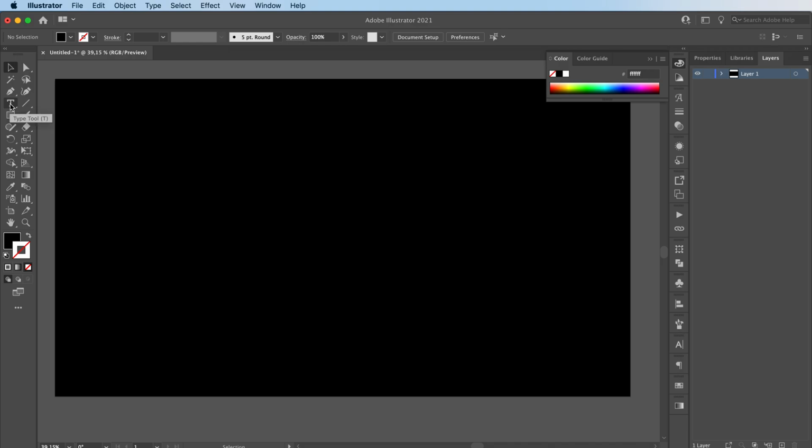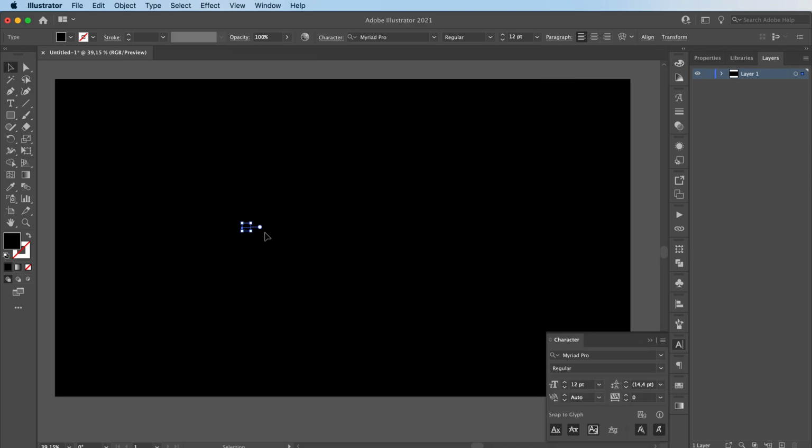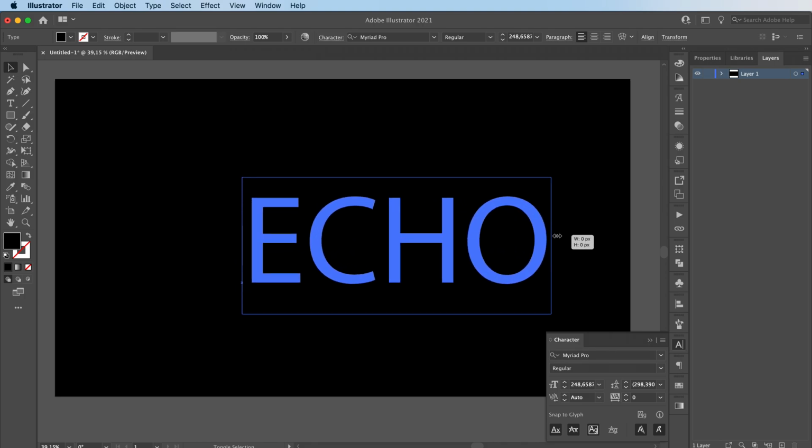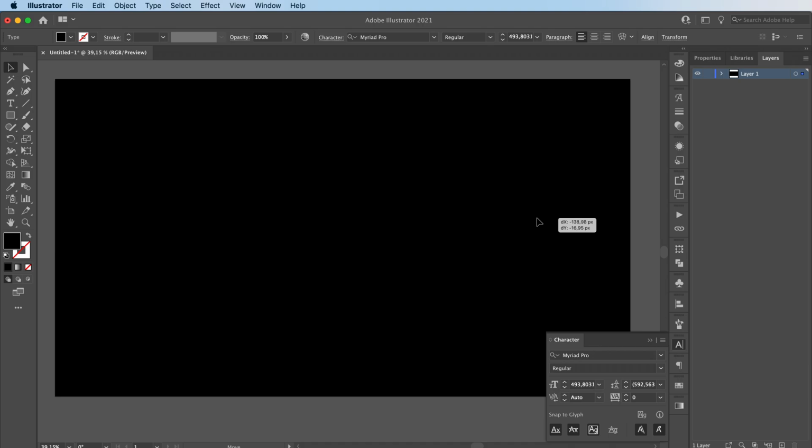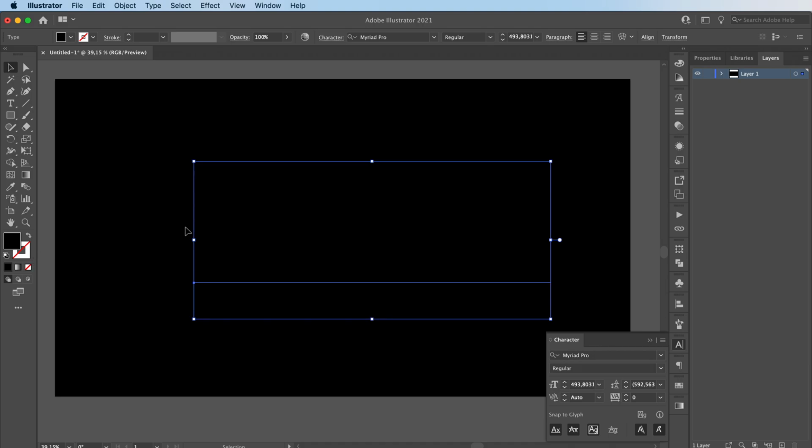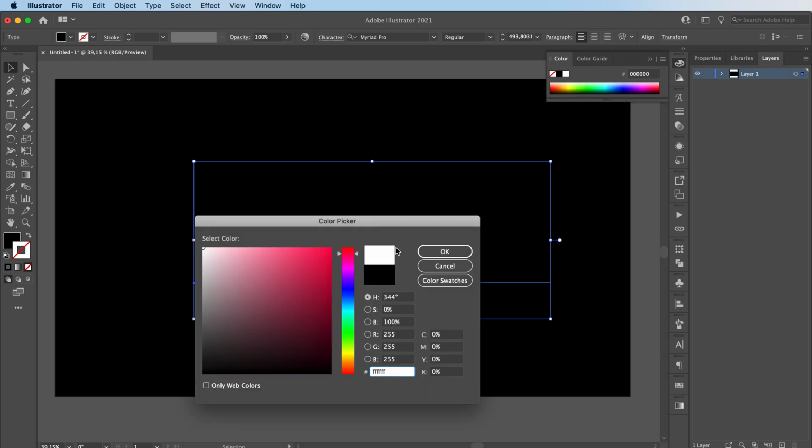Grab our type tool now, and we're going to write our text. Let's write echo, and I'll hold down shift while I resize so that I resize properly. And I'm going to leave the text the same color as the background, and I'm going to give it a white outline.